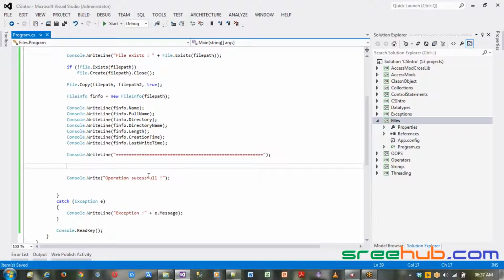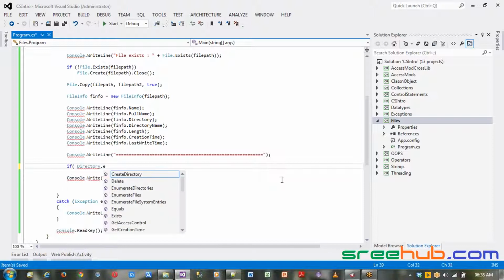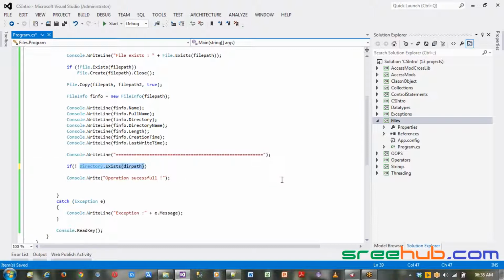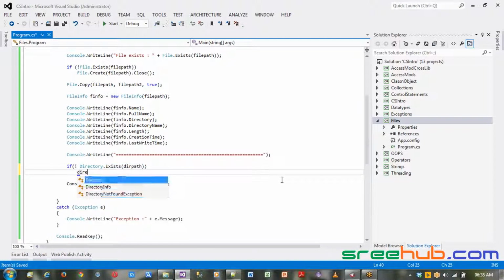So here we have a directory class, right? Just as we have a file class to work with files, we have that. So let's use a simple exists of directory. Let me call directory path here. If directory path doesn't exist, which means this will give you whether the directory is there or not, like a boolean value. And if not, it will give you Directory.CreateDirectory.